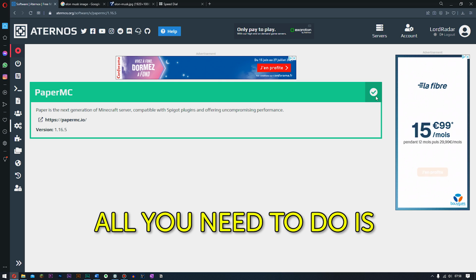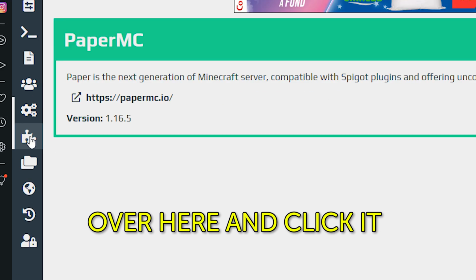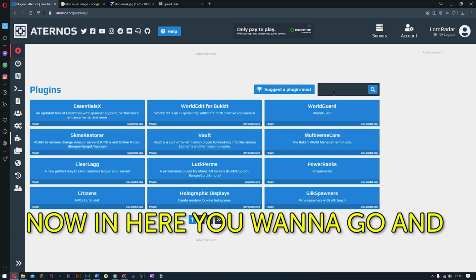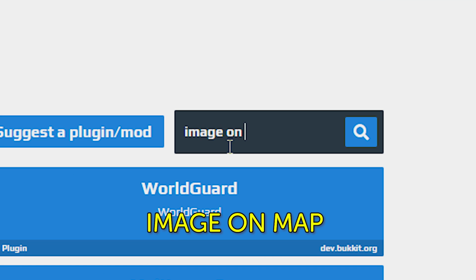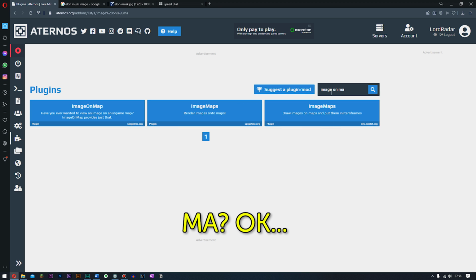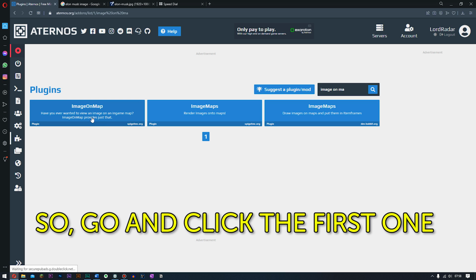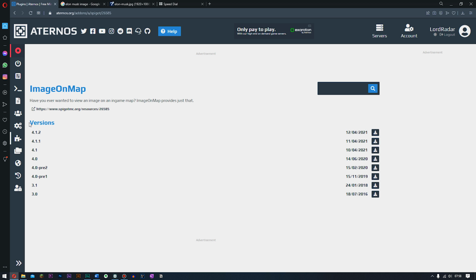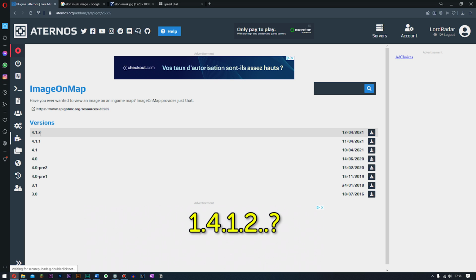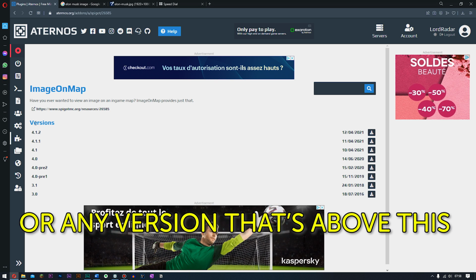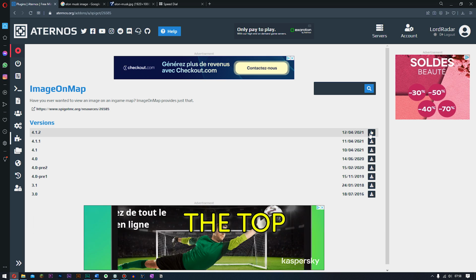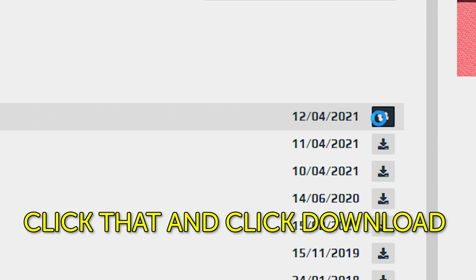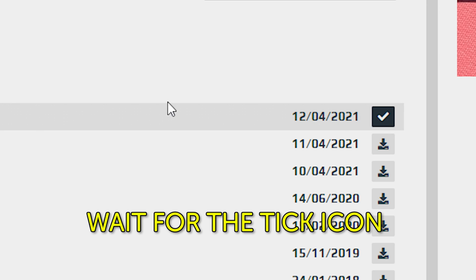Once you've got the tick, all you need to do is go over to this little puzzle icon over here and click it. Now, in here, you want to search for Image on Map. Okay. So go ahead and click the first one that you get. And then click the version 4.1.2 or any version that's above this, guys, because the latest versions are always at the top. Click that and click download. Wait for the tick icon and boom, guys.